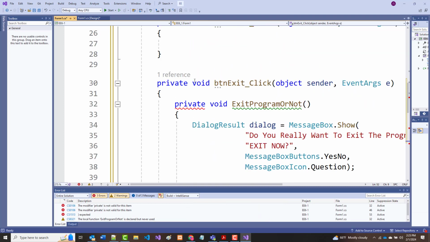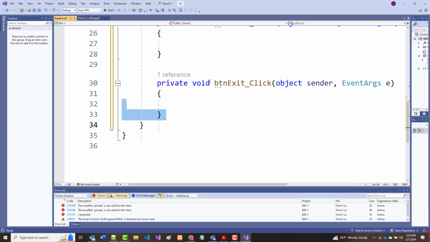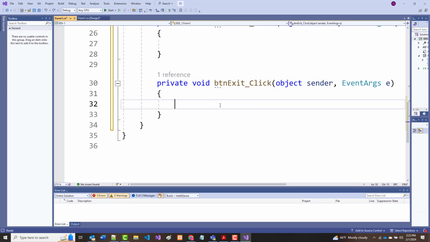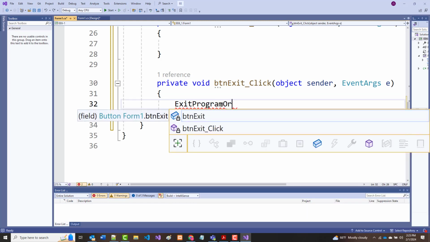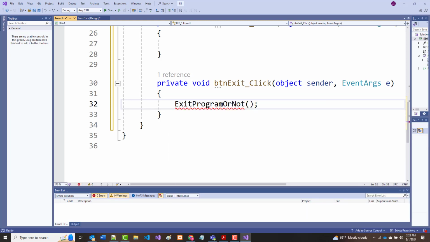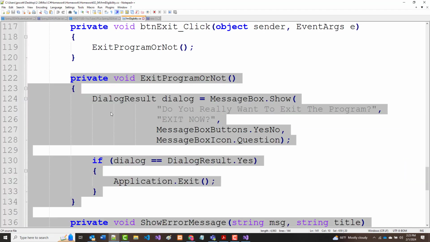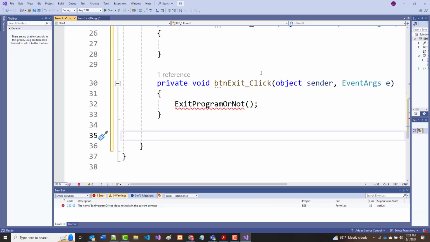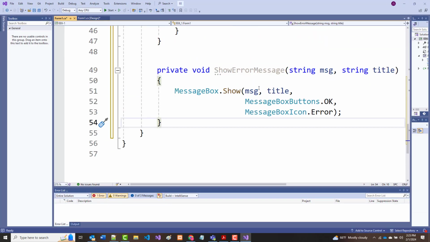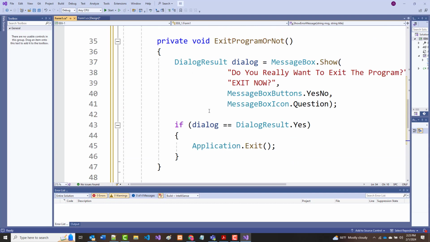Don't know why I keep doing this. So let's come in here, and this should be exit program or not. All right, and then let's just copy that in. I'm copying in too much. There we go. There. And we've got our show error message as well.